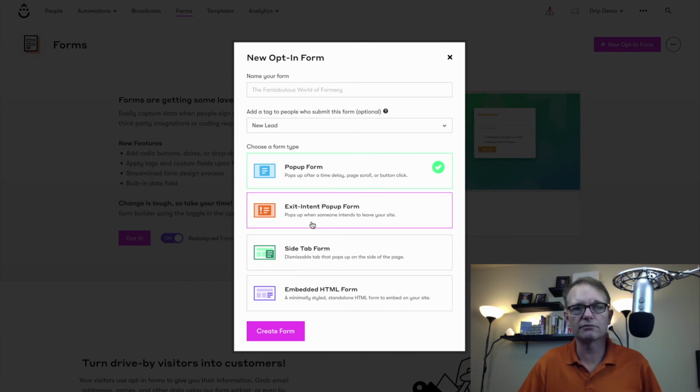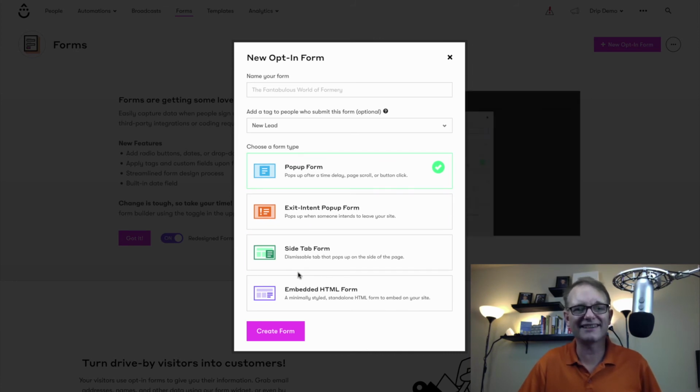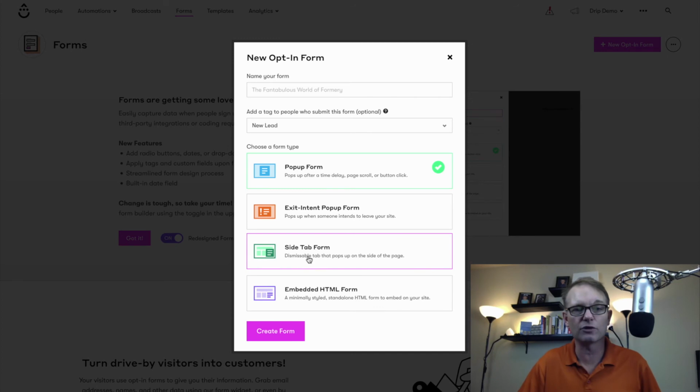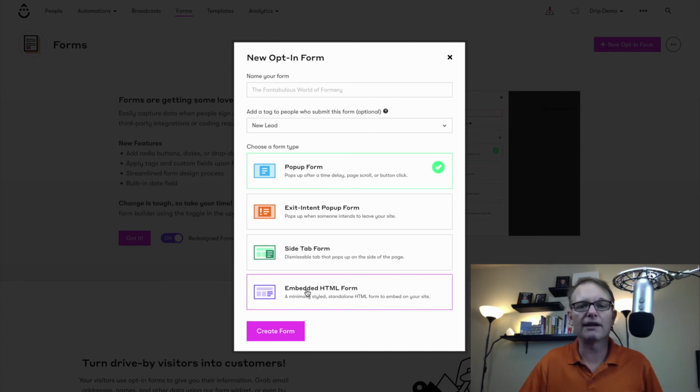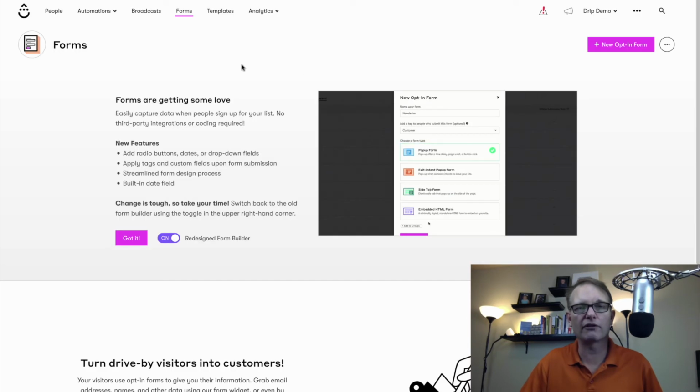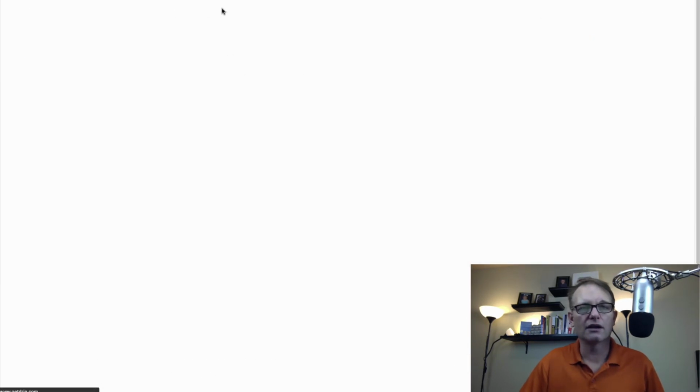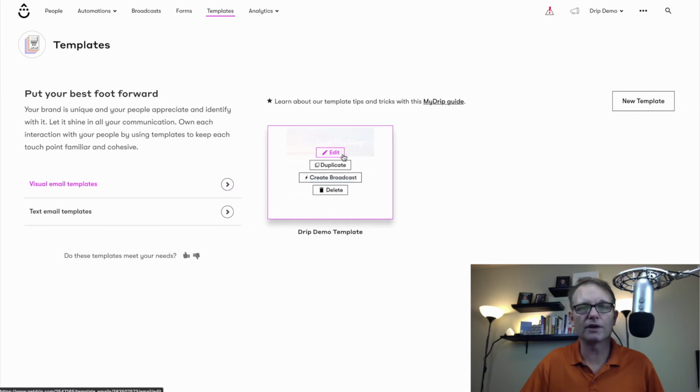Pop-up form, exit intent pop-up form, side tab form, or embedded HTML. And you can create the form. I'm not going to go ahead and go into that right now. And then templates. You can see we've got one template loaded.